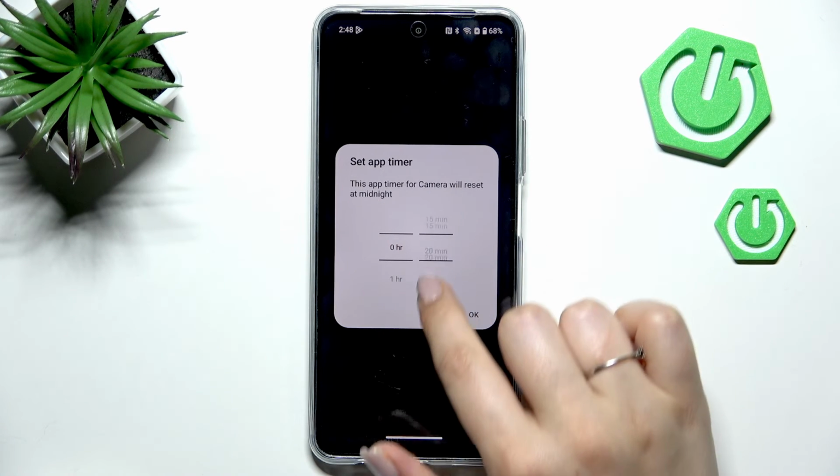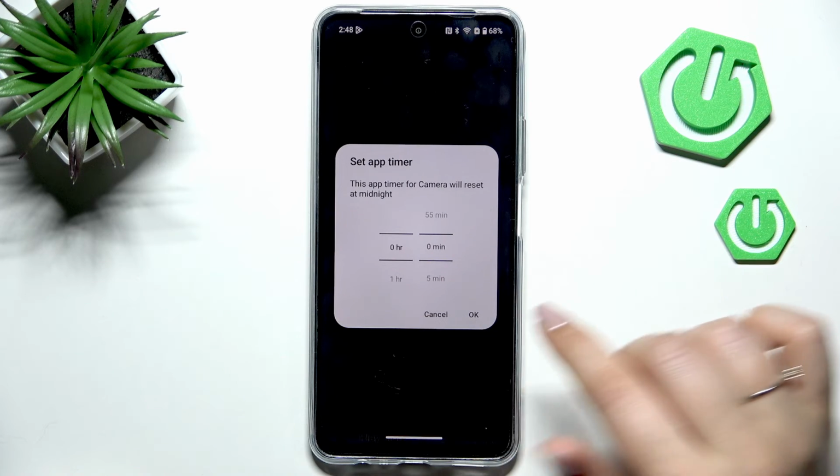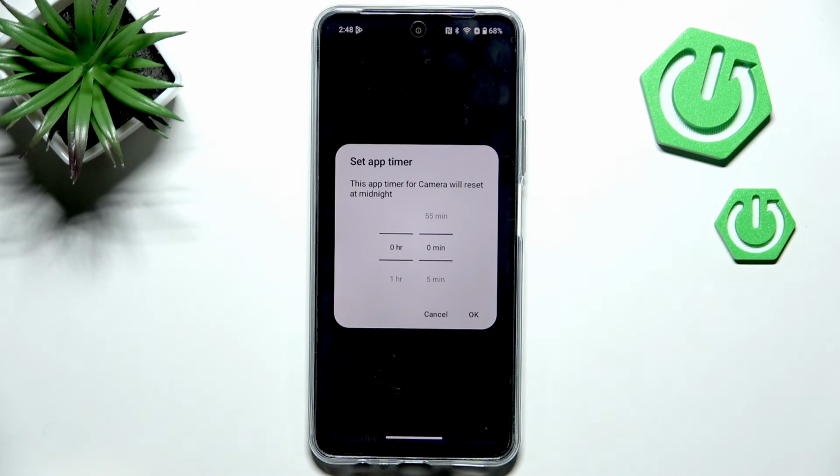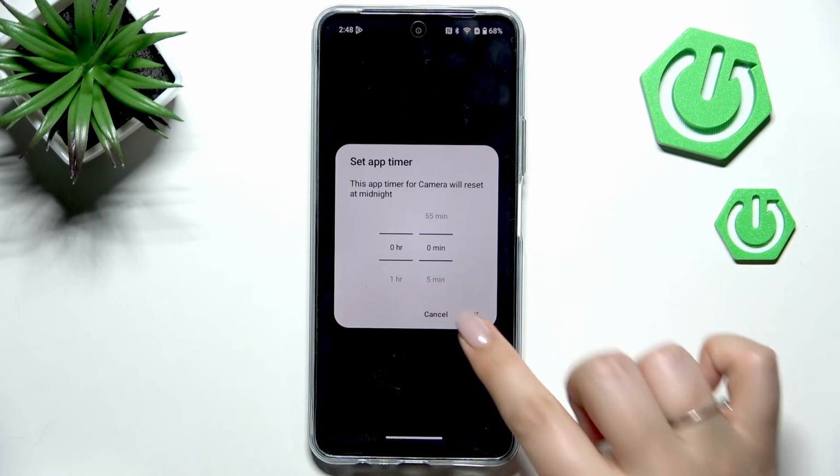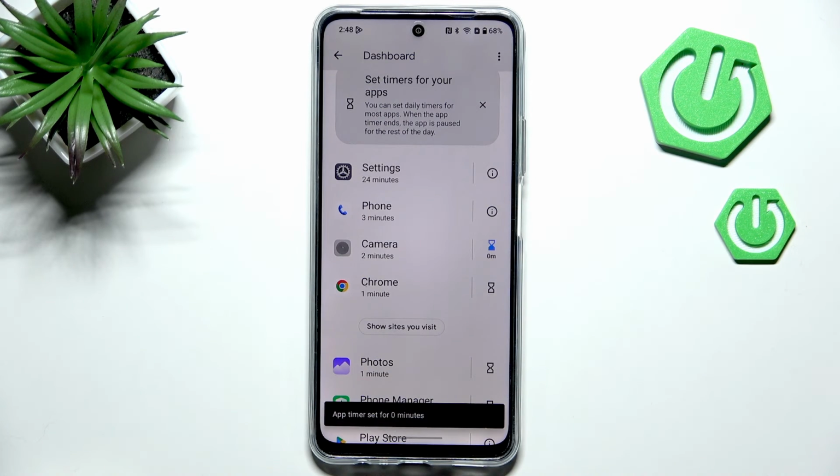Of course, if you want to, you can also set it for 0 minutes and 0 hours, which means that your device will completely block the app and you will not be able to turn it on. Let me show it to you, just confirm it.